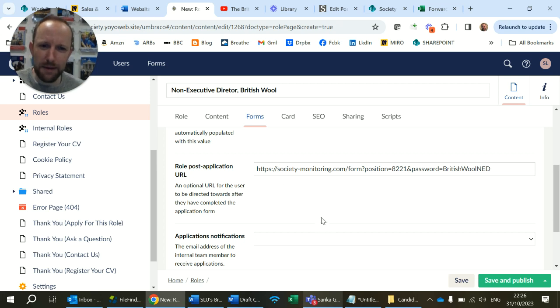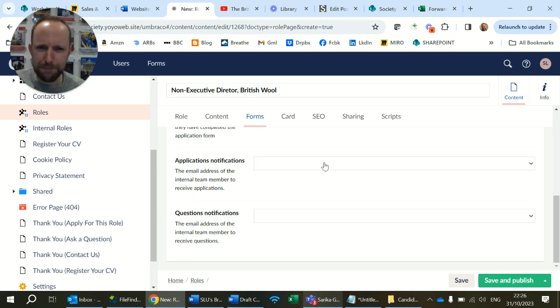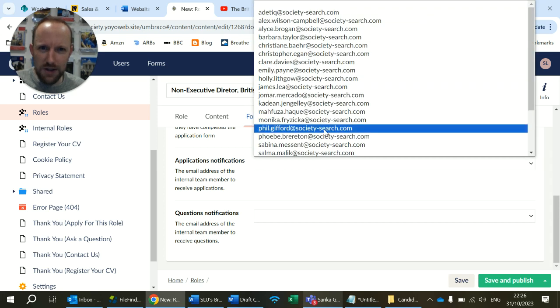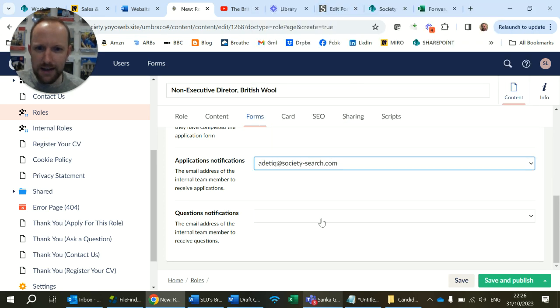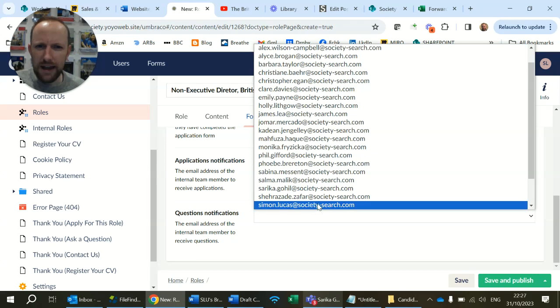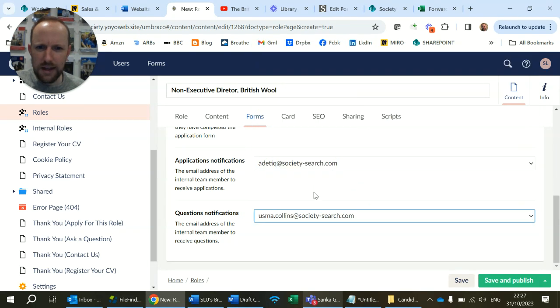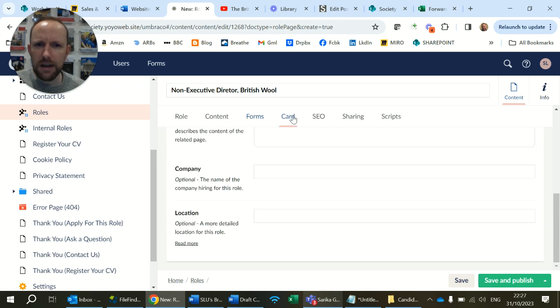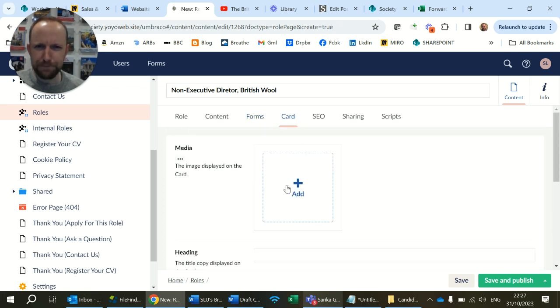Hopefully going to make life a fair bit easier for researchers, particularly when dealing with quite a big volume of advert response. Next, we can specify who gets the notifications about the applications. So in many cases, we're going to say that's Adetic, and who gets any questions. So here, I think we're going to say that's USMA. And then finally, we can go on to the card tab. And again, the card is the summary form of this job.